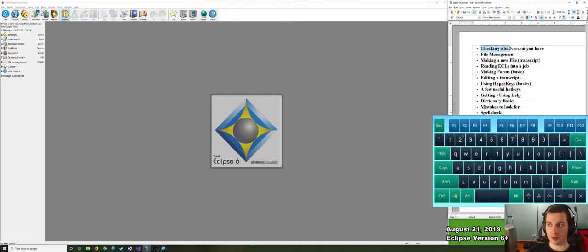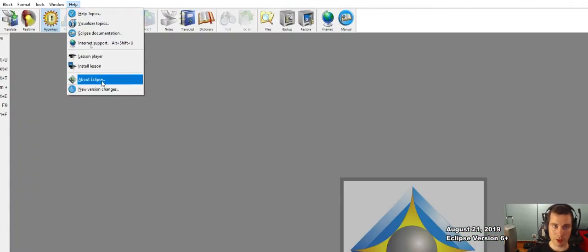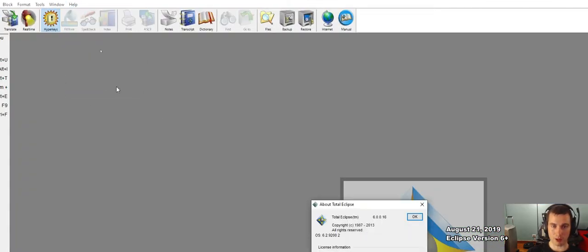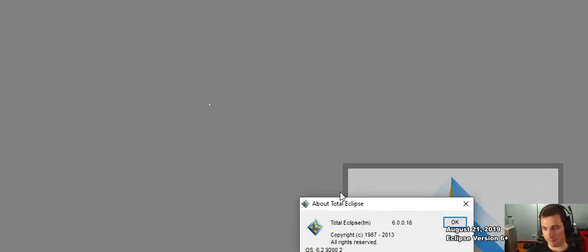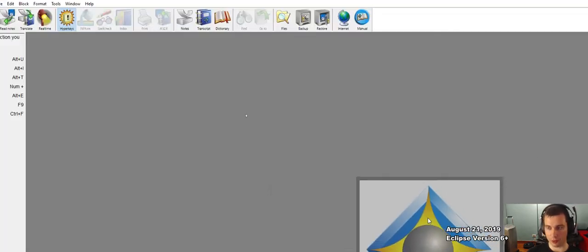The first thing we're going to do for the sake of this video is check what version of Eclipse you have. So within Eclipse, you're going to go to the help icon and then the About Eclipse. This brings up this little About Eclipse box, and it tells you what version you have. I'm on version 6.0.16. So that's how you can see what version you have.